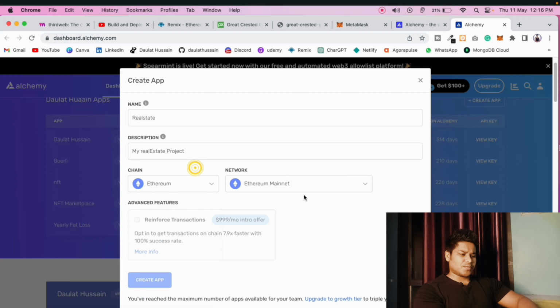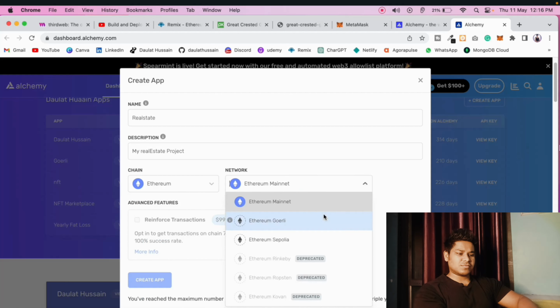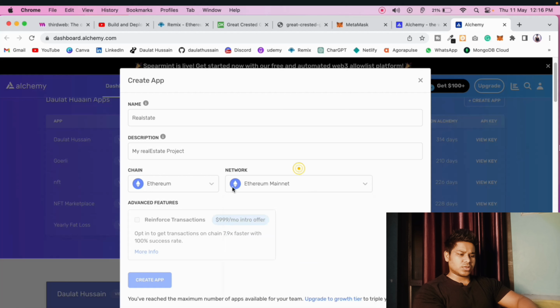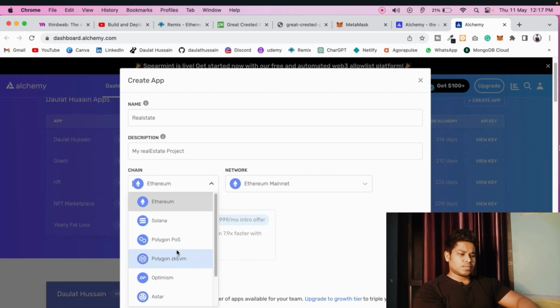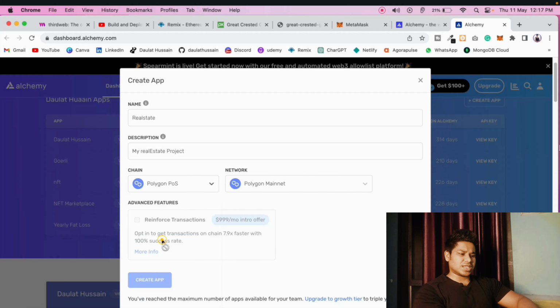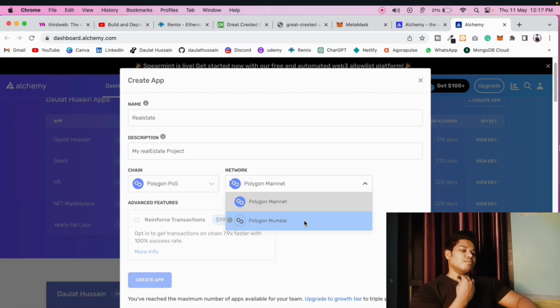If you click here, you have to pick the network. Right now we have chosen Ethereum, so you will see all the available networks we have here to deploy the contract: Ethereum mainnet, Goerli, Sepolia, and the others, Rinkeby, Ropsten, and Kovan, are deprecated and no longer in use. We are interested in Polygon, so come here and click on Polygon POS, and from here you have to select the network. You can see Polygon mainnet and Polygon Mumbai, and we have to select this one, Polygon Mumbai.